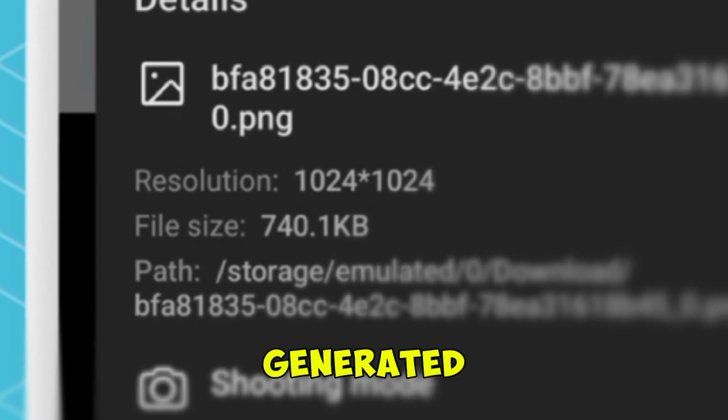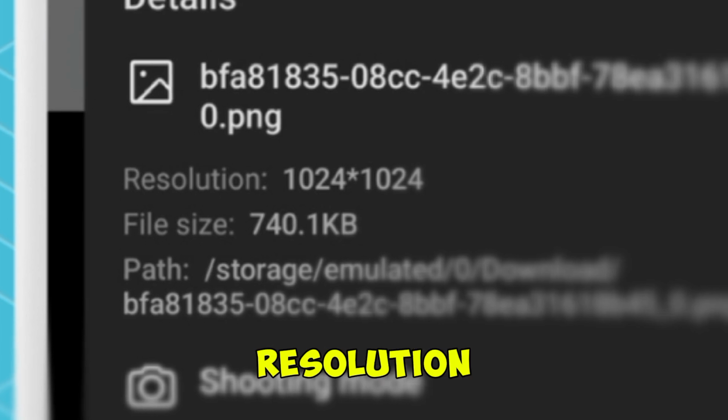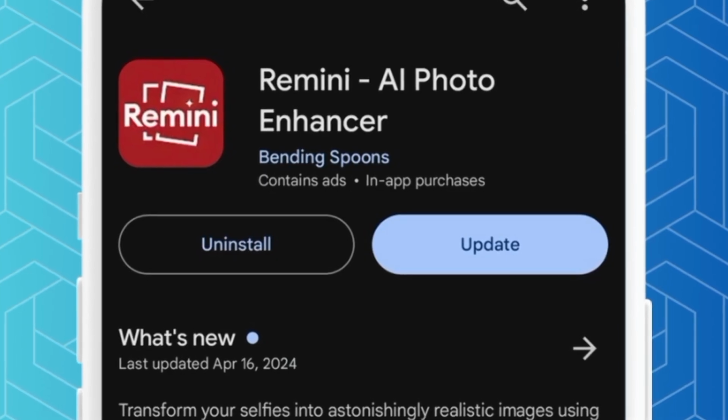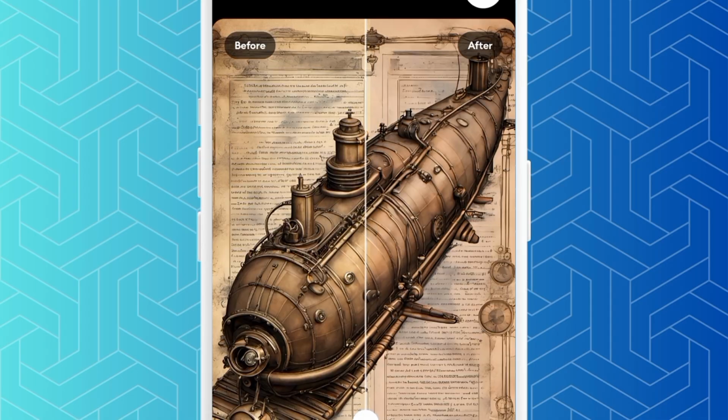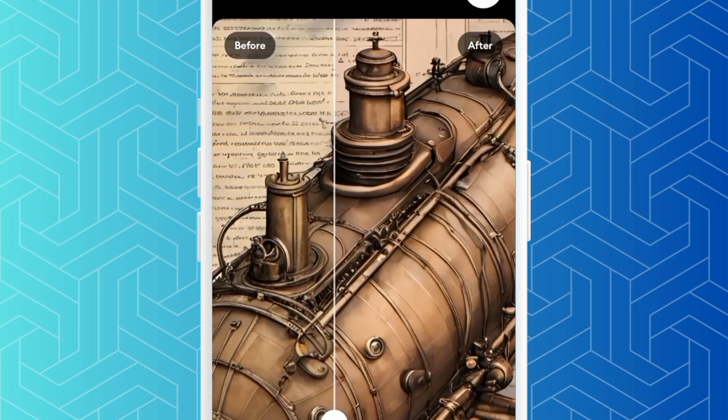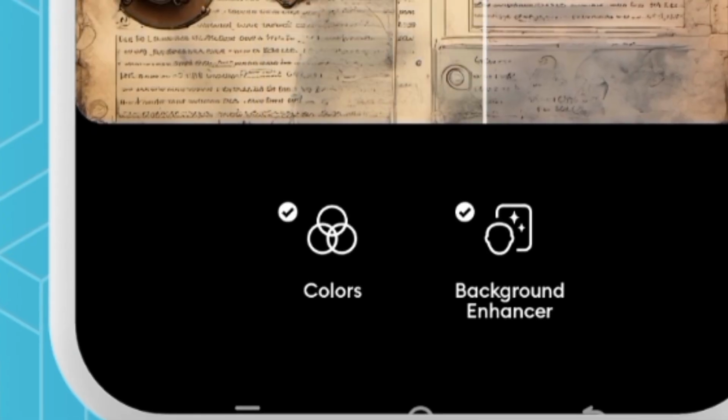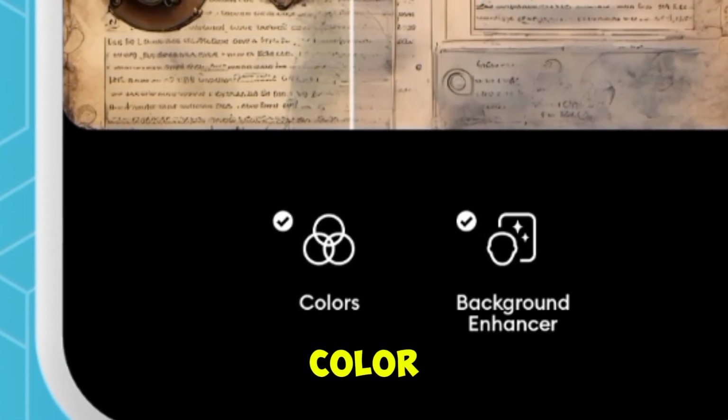But since AI generated images often have low resolution, I use Remini to upscale my designs. After uploading the design to Remini, you'll notice a significant improvement in image quality. I always disable the color option to maintain the original color of the design.